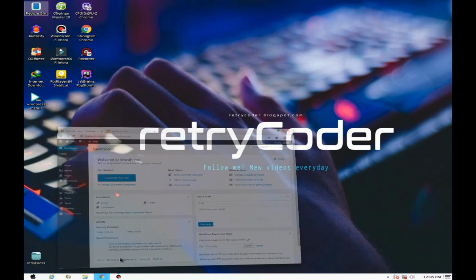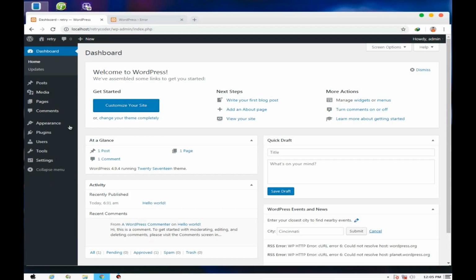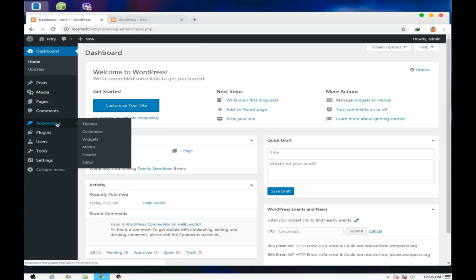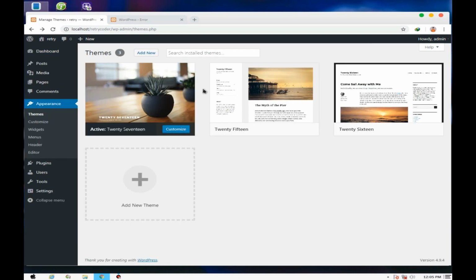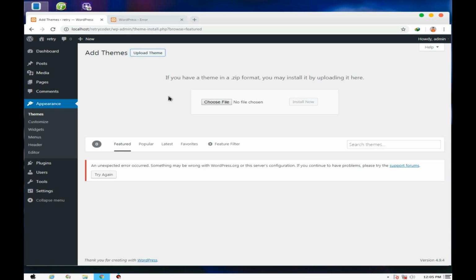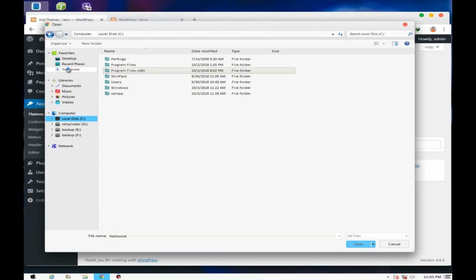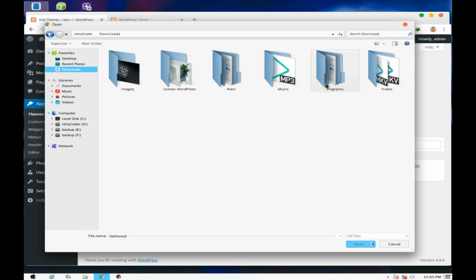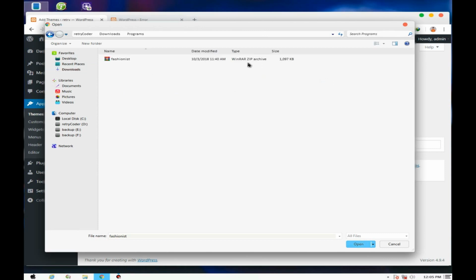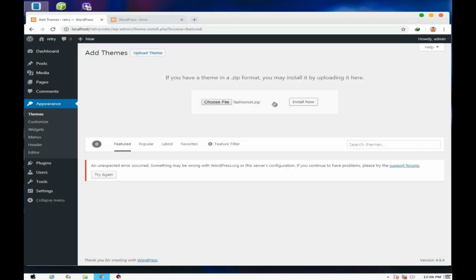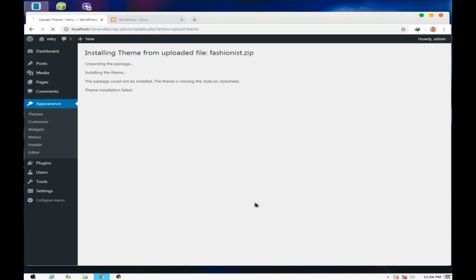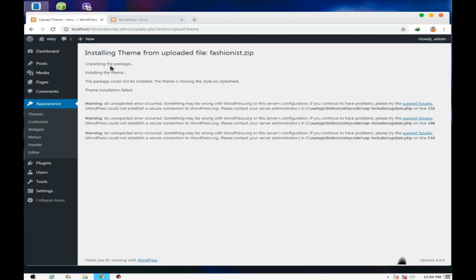First of all, go to your WordPress website and click on Appearance, Themes. First of all, I'm going to show the error type. Add new, upload the theme, choose file, and I'm choosing some file. I have a WordPress theme in .zip format. I click on it and hit open, and you can see that the .zip file is installing, and it shows some error unpacking the theme.